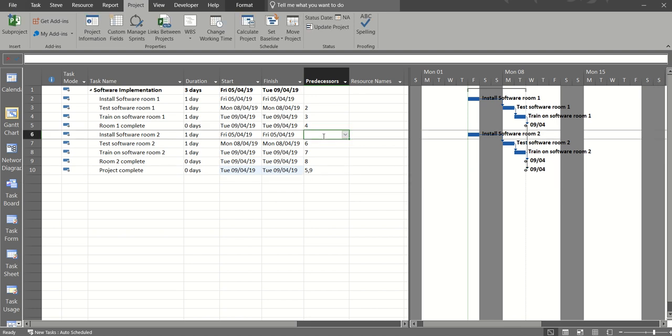Back to this one. In this scenario, I'm going to say that the chief engineer, when he turns up to install this software, dictates when this whole project goes. This cannot start until this starts. So the driver is this task, install software room 1. I'm going to type it out first and I'll show you where I got that information from.